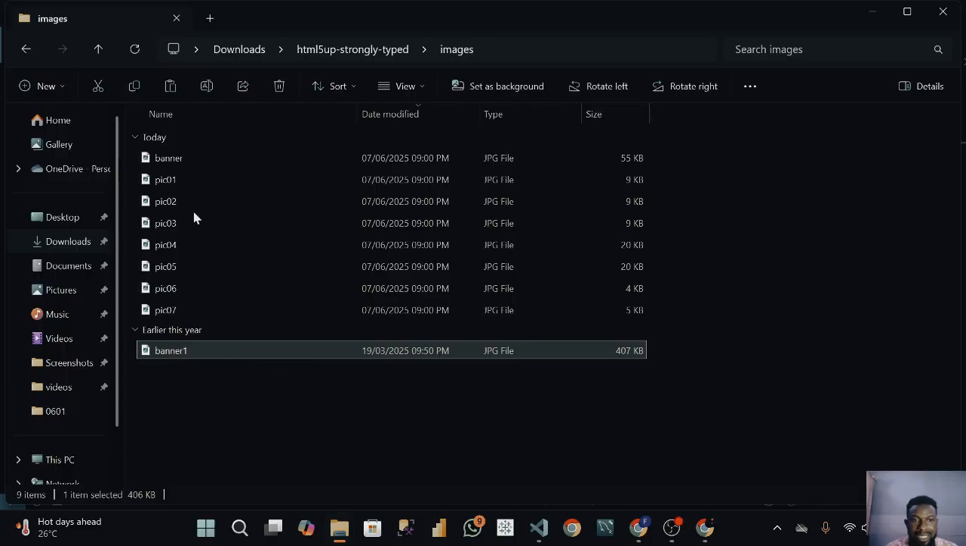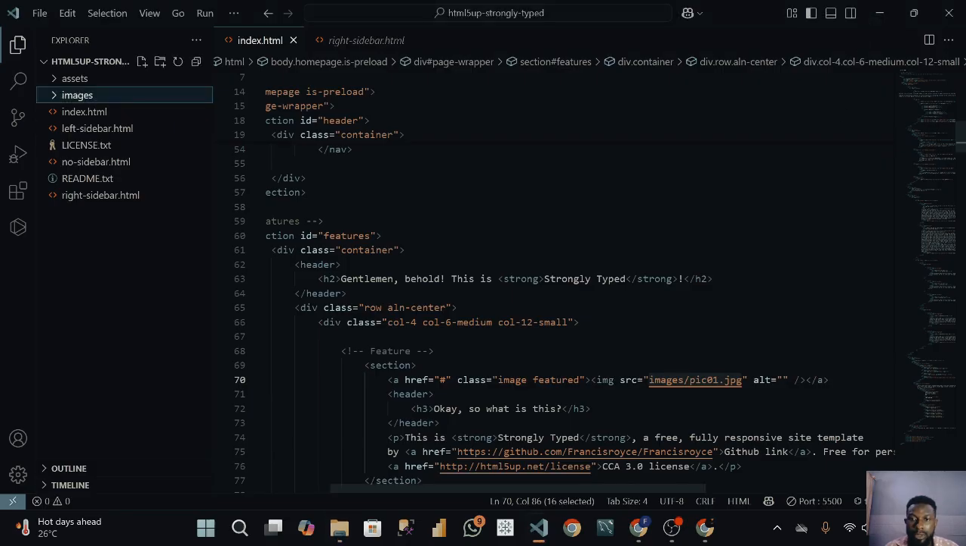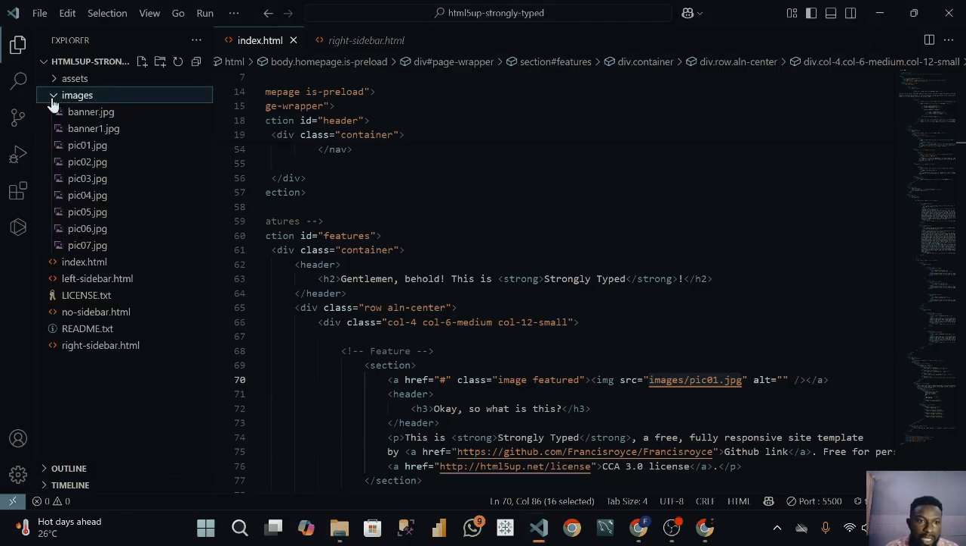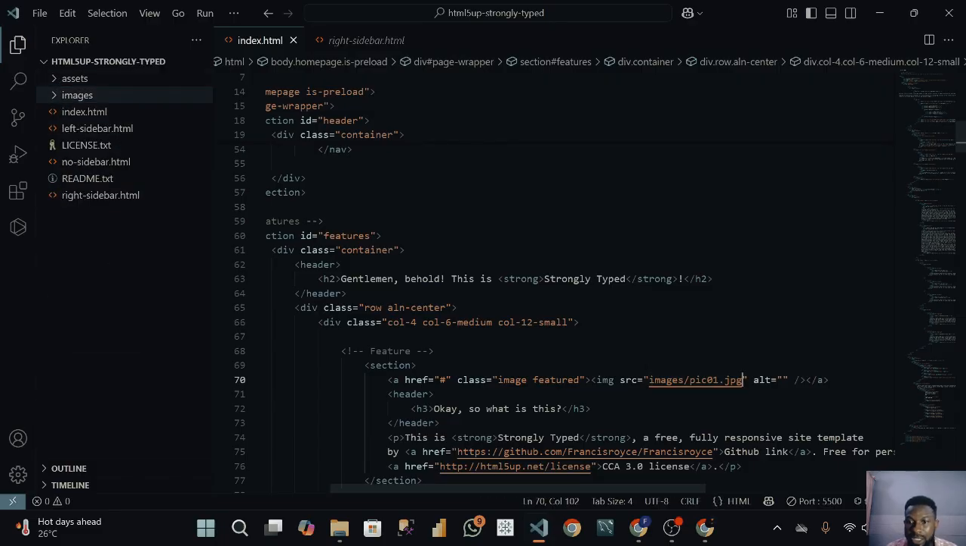Banner one, you can see that it has been pasted here, called banner one. Now when you paste it on this folder, if you click here, you can see the image is already here. It's recognizing it on your VS Code. So what it means is that we can insert that image here. So how do we do that?